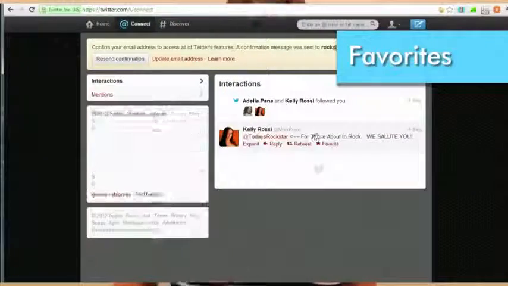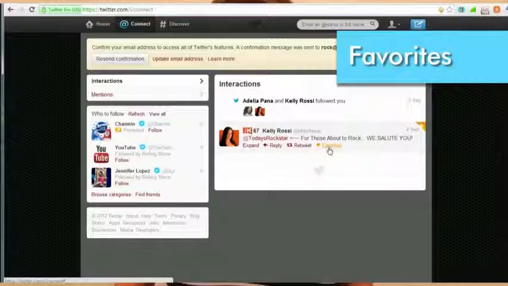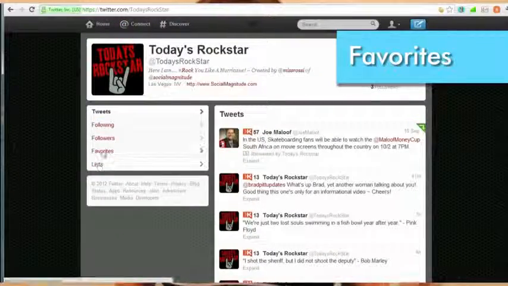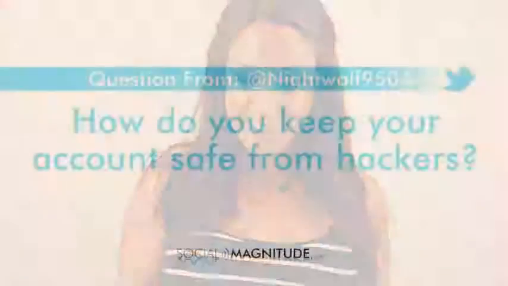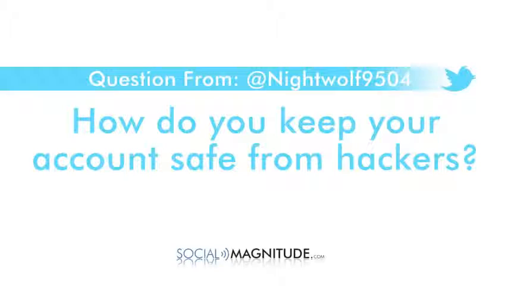Favoriting. It's simply what it says. If you're following someone on Twitter and you really like what they say, you can click it and favorite it. So if people are interacting in this way with you and your account, it'll show up in the connect area of your Twitter page.